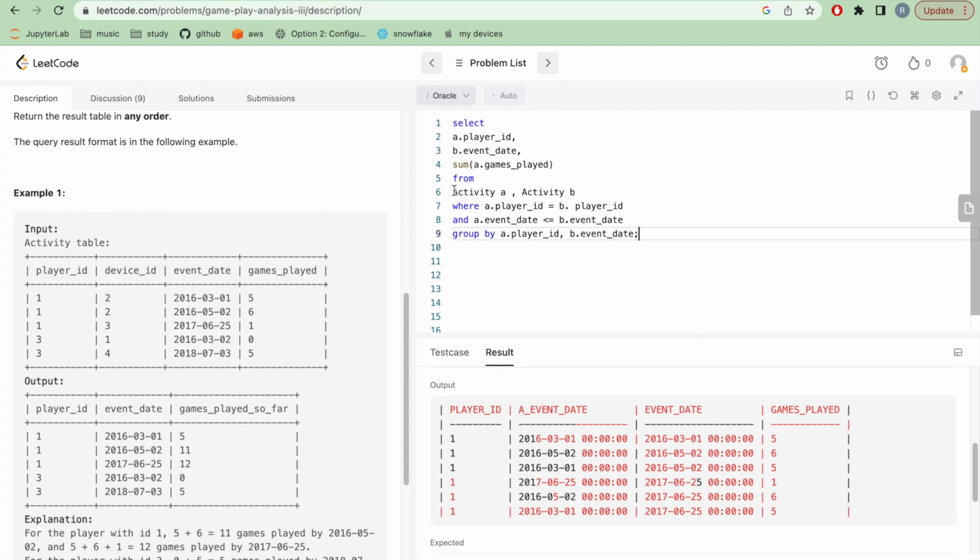Let's run it. Okay, so before we run it, we have to change the format because that's the issue we came across in the previous approach, and we will use this format. And we will name this as the event date, and this third column will be named as game played so far. Let's run it.